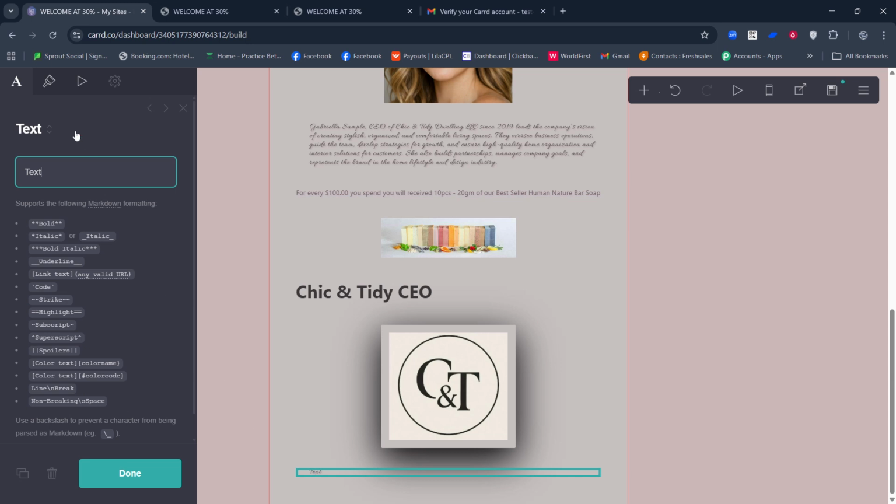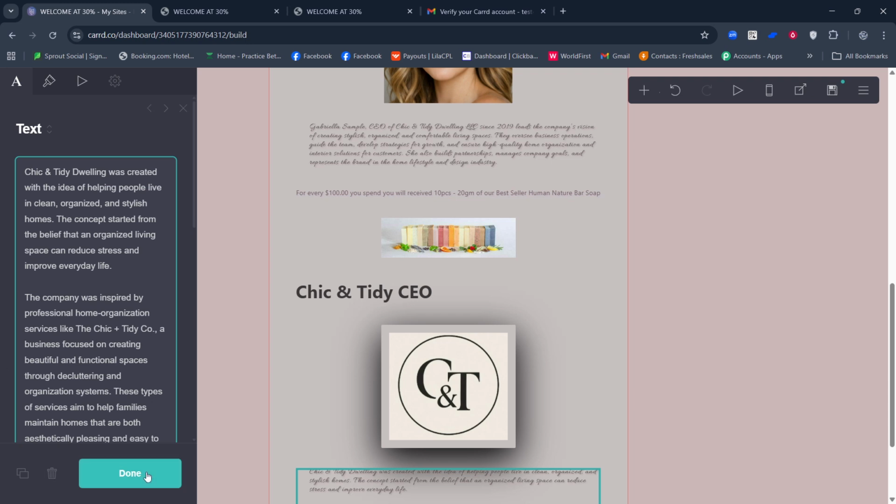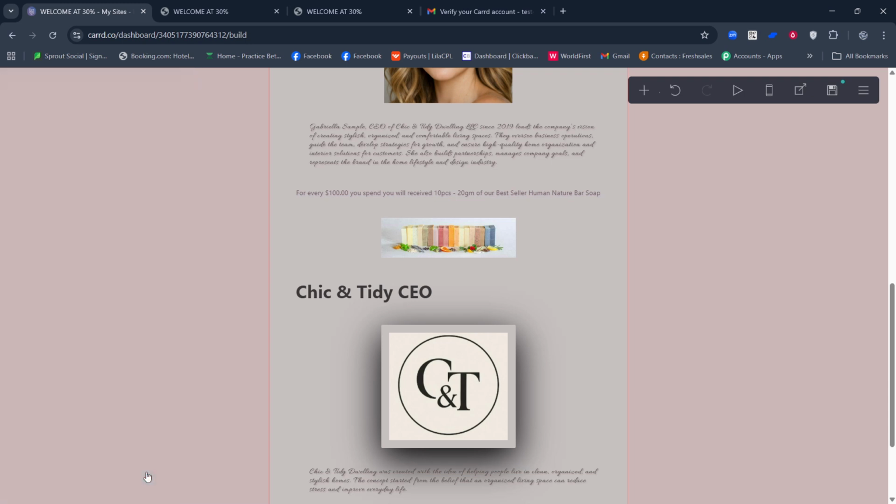That's it. Open your project, select the right section, duplicate it, move it into place, and customize. It's a simple workflow that saves time and keeps your design cohesive across your card site.